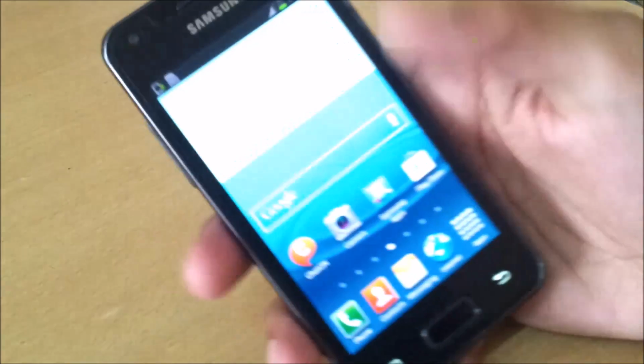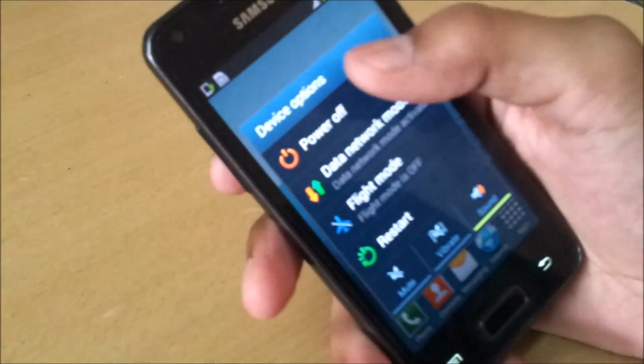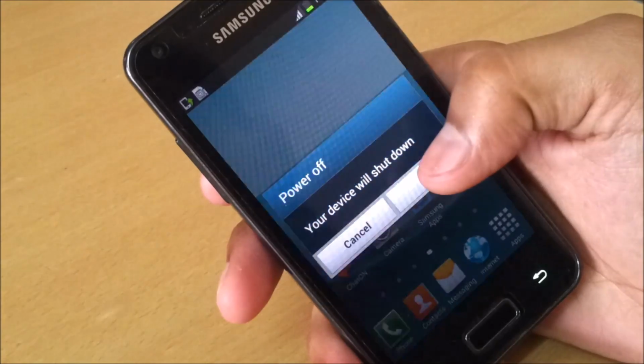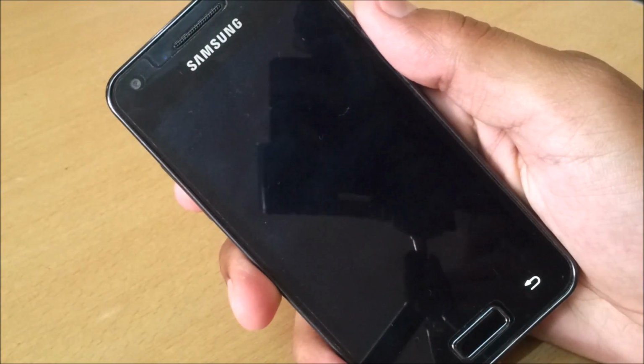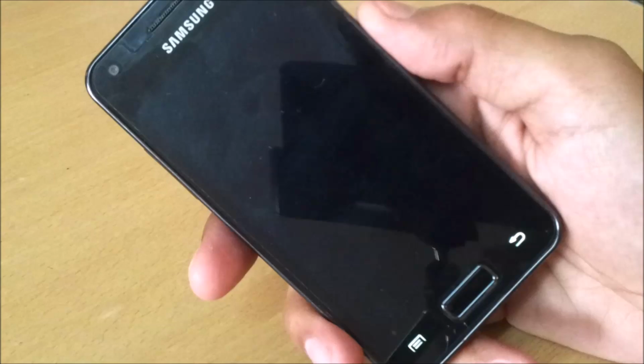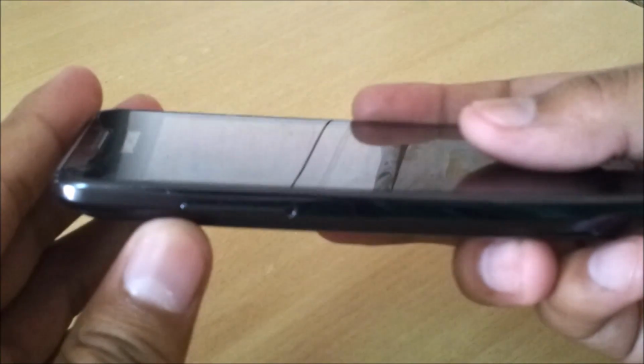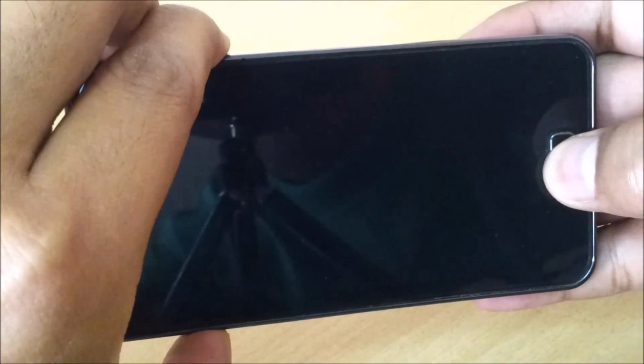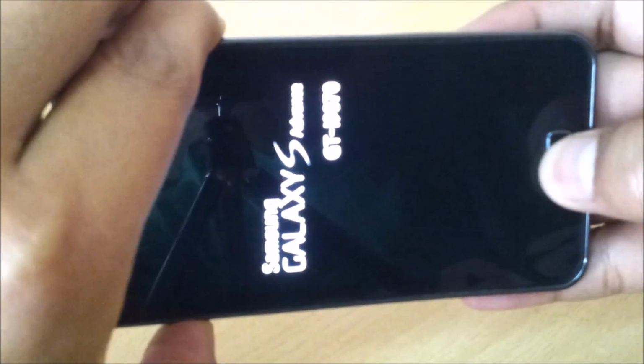First of all, you need to turn off your phone. Power it off and wait; it will vibrate when it completely powers off. Now you need to enter the stock recovery by pressing the volume up, home button and power on button. So turn on your phone and enter the stock recovery.